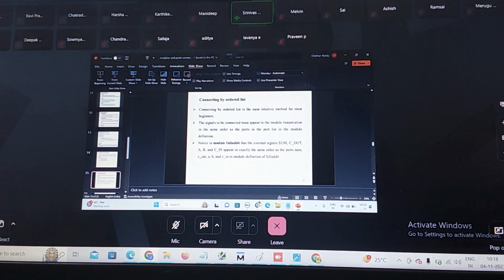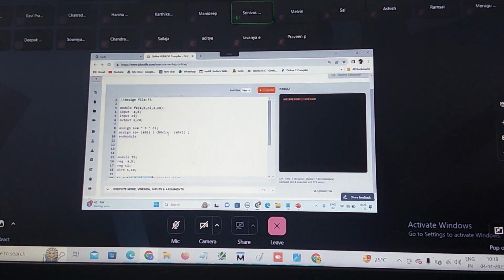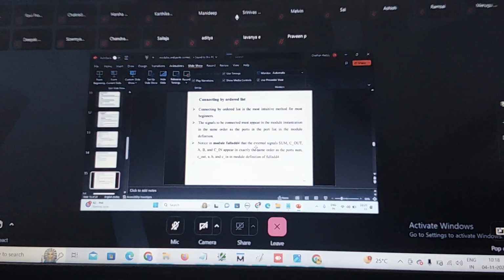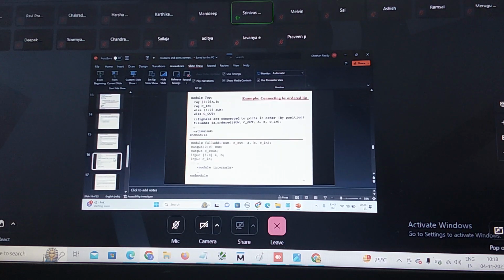Let us take this example only, the 1 bit full adder. We are connecting the ports in the same order as we declared the ports in my module. Did you understand? So this is the definition of the ordered list. What is the limitation of this ordered list? Before going to the limitation, you can see this is an example of the ordered list. This is my top module, the test bench.